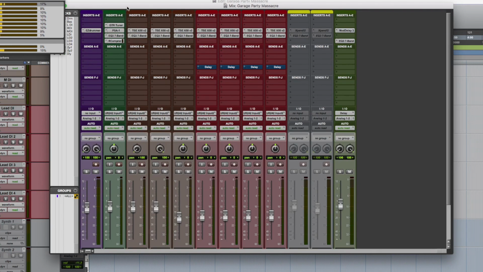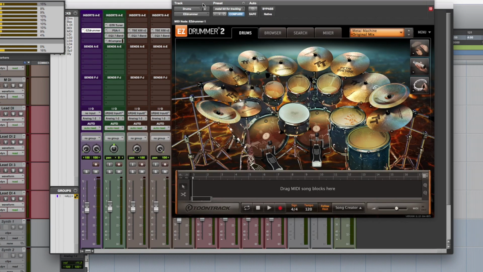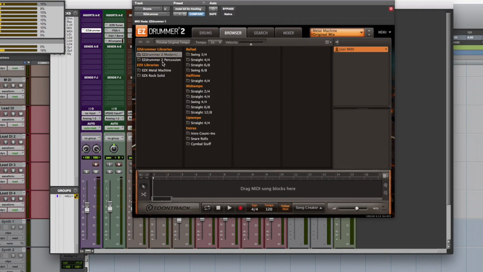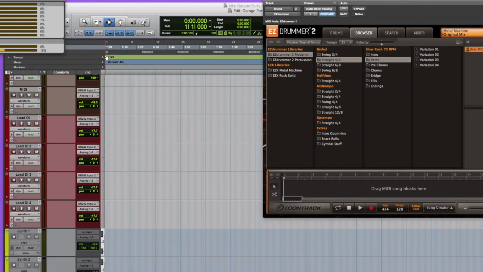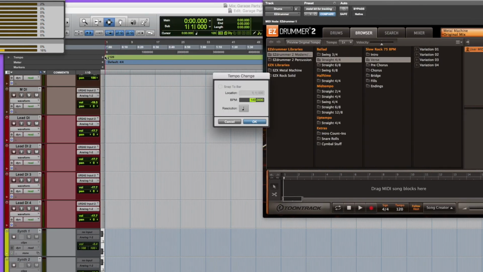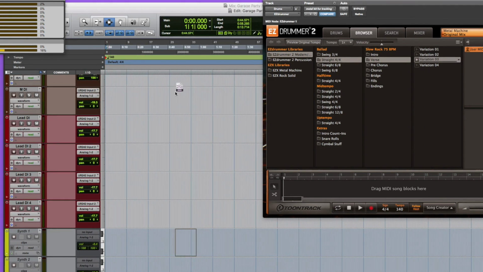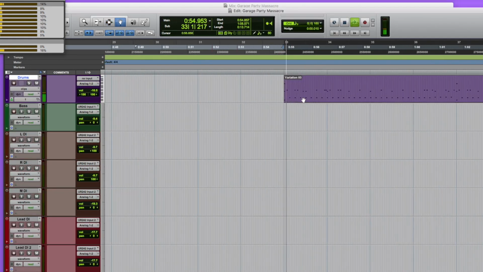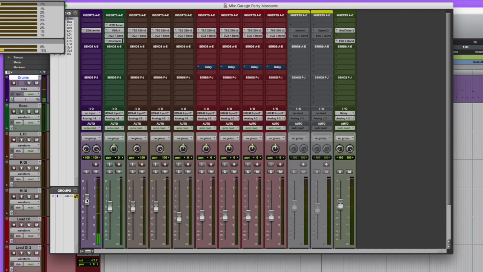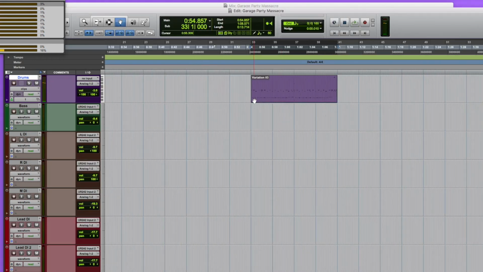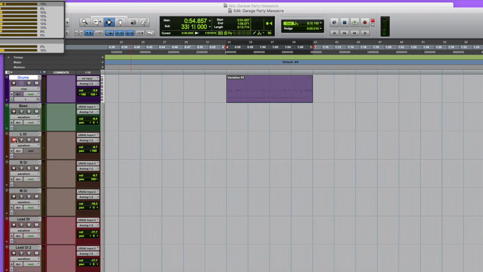So, for me, I like to start with the drums. Easy Drummer is great because you go in here, you go through your browser. Let's see, straight 4/4, verse. Let's say my tempo, I'm thinking something like 140 BPM. Drop my verse in here. Line this up at the beginning. Okay, just like that, I have my drum beat. I record on my guitar track. And just like that, I'm ready to start demoing my song idea.